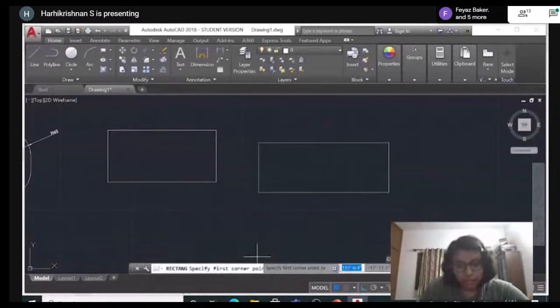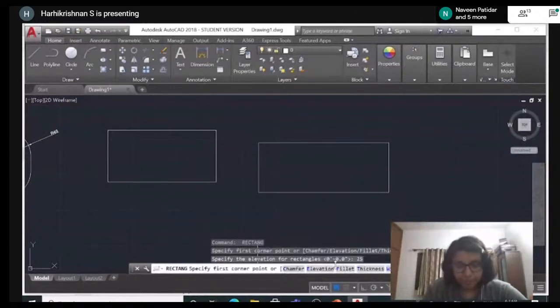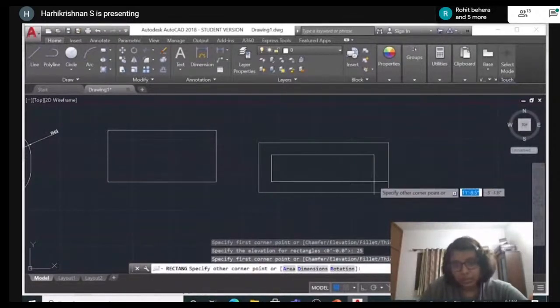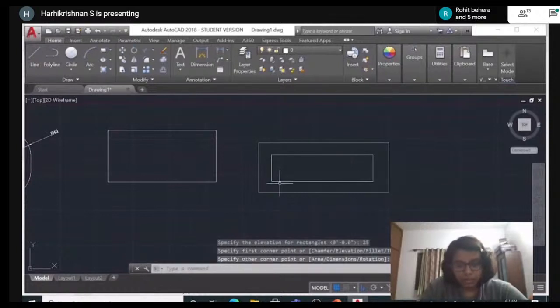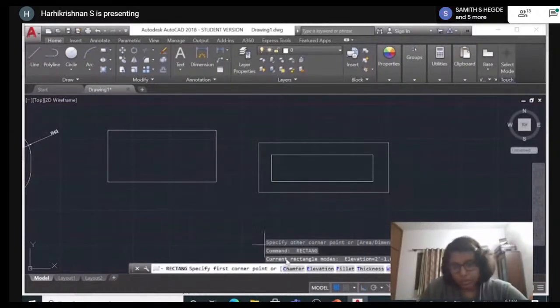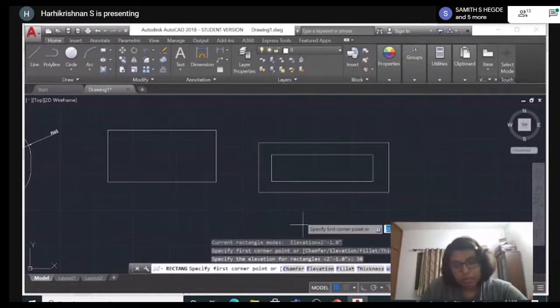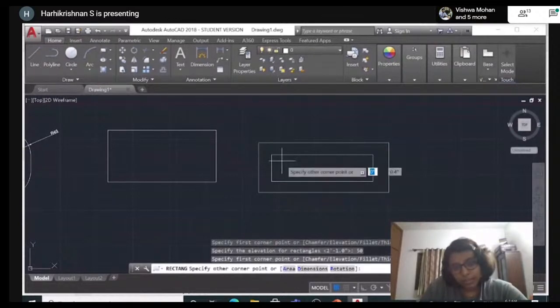Again, click on the rectangle command, click on elevation. This time I'll make it 25, and I'll draw my second rectangle. And again, go back to rectangle mode, go to elevation, click on 50, draw another rectangle inside.